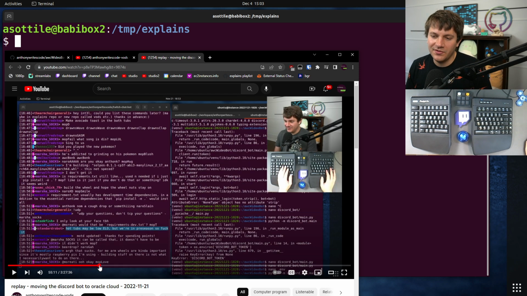And that kind of proved out the idea that, okay, I can run this on Oracle Cloud. I can make it connect to Discord. I can basically get this bot running. Now I want to automate all of those steps in order to get there.